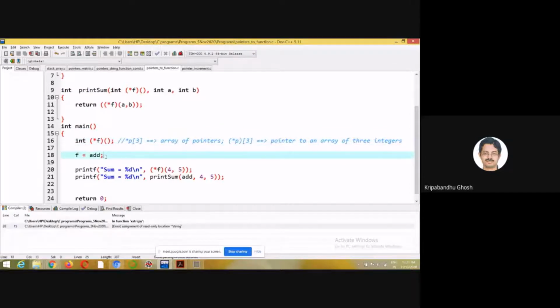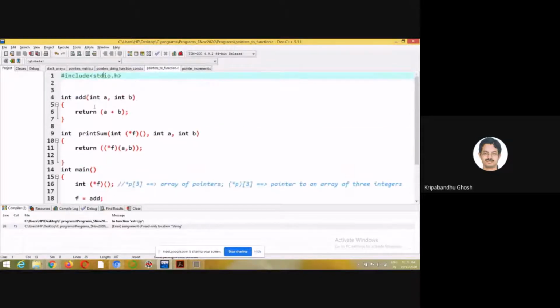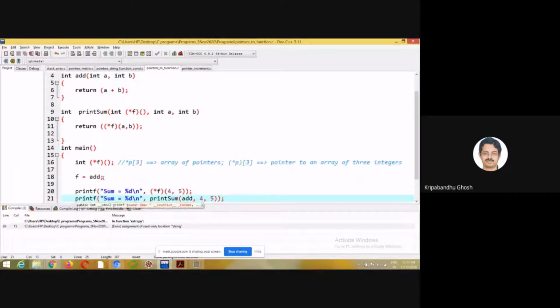So I already have a function that is called add, right? And if I do f equals to add, f is a pointer to a function, that is add. So add is a function here, not a variable. Now what I am doing is I'm calling this function. Here you don't have to care about the declaration of the arguments. If you do f equals to add, this means that you are pointing to add.